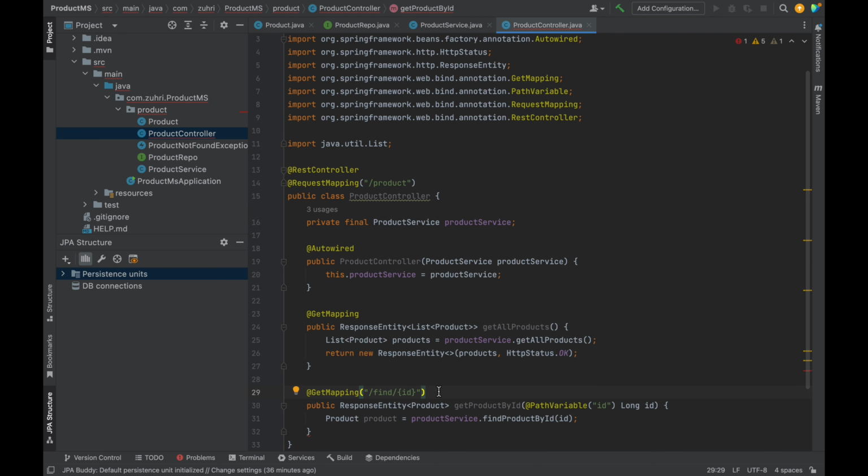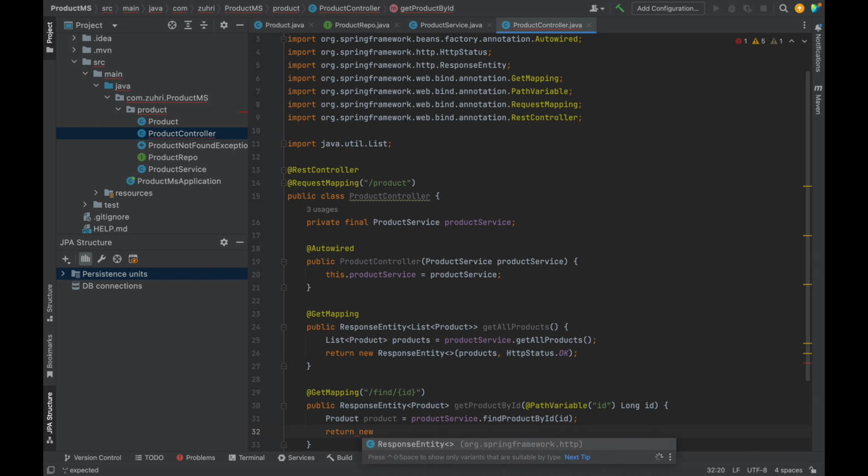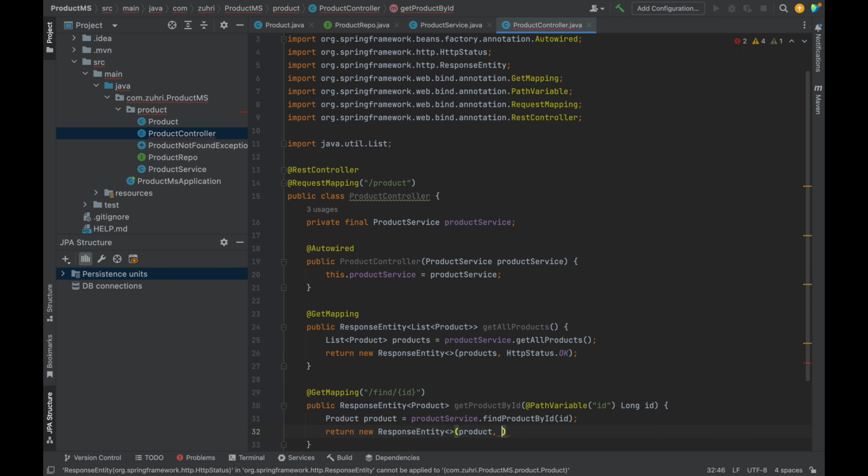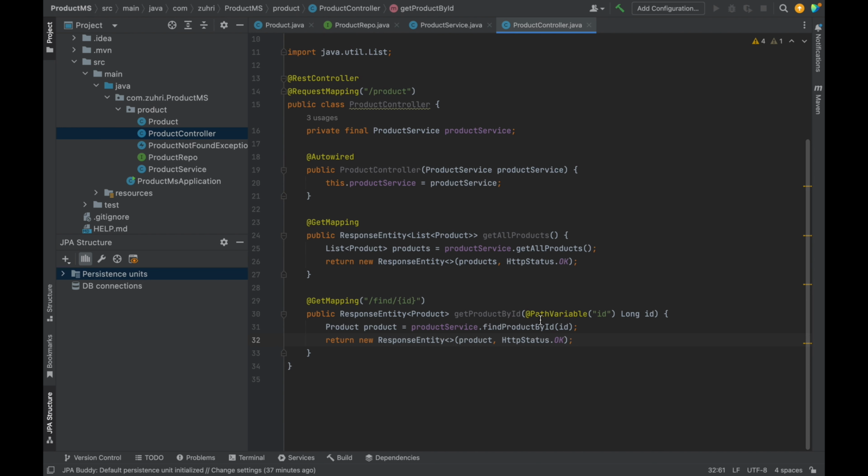Okay, find and then ID, and then in here we're just reading the path variable, like that, and then we're just passing to the product find product by ID method. Okay, and now we need to return new response entity, and here just write the product, and also HTTP status. Okay, that's okay. Yeah, and this is our get product by ID method.